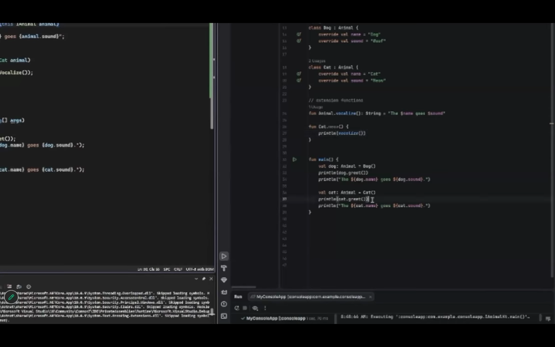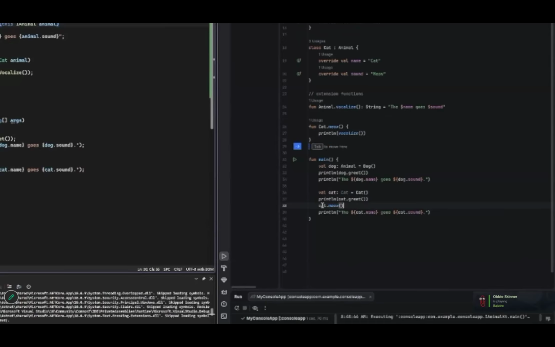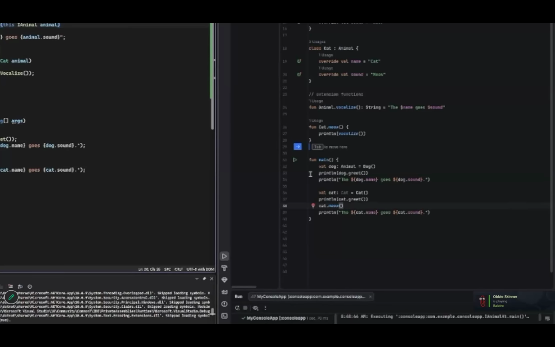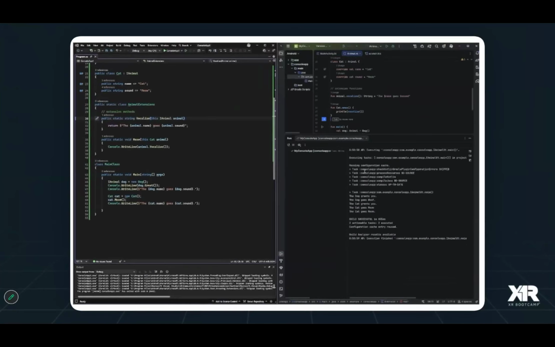Let's also refactor it to return a string instead of printing directly. The refactor looks like this in both languages. When we run it, we get very similar results to what we saw in C#.